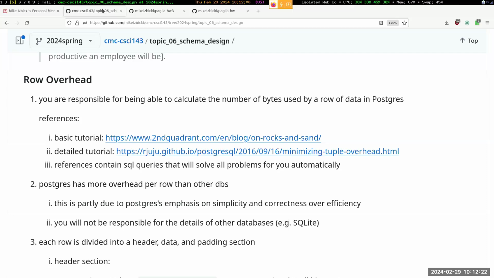Last class period, we started, again, in this topic 6 schema design folder. There's a lot of things. We're going to be spending 2 weeks on it. And last class, we started talking about this row overhead information here. And I think we're going to finish that today, but I also want to make sure that I do an example problem from the pagila-hw3, which is now posted.